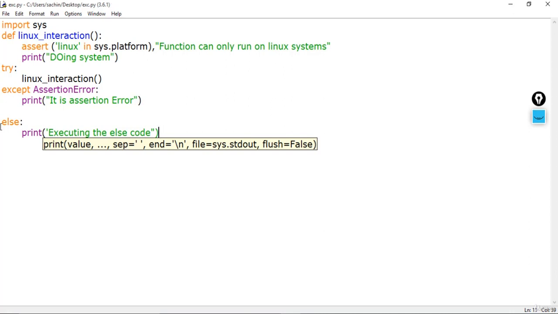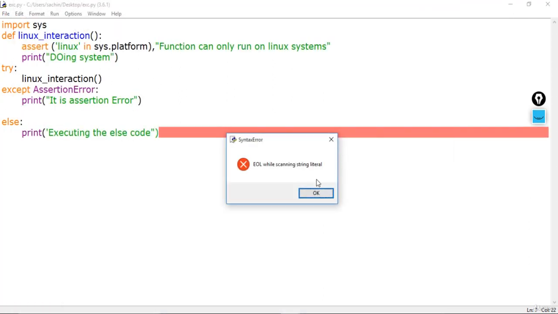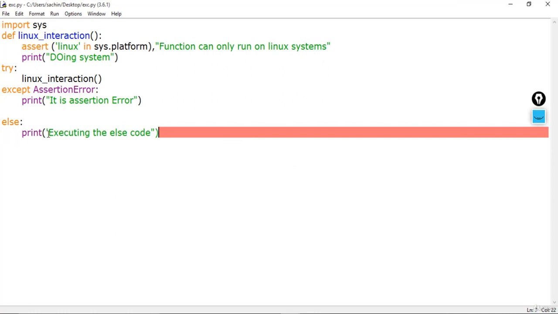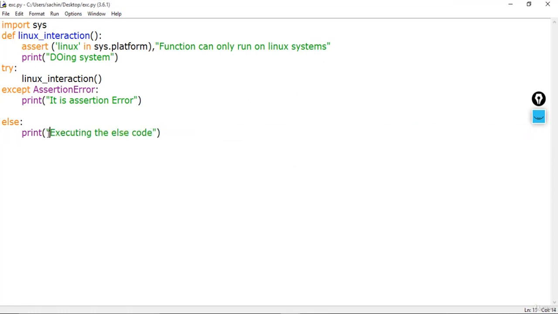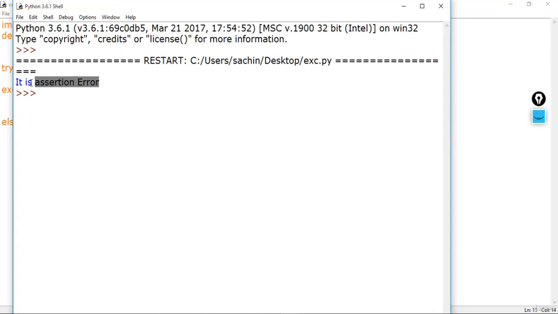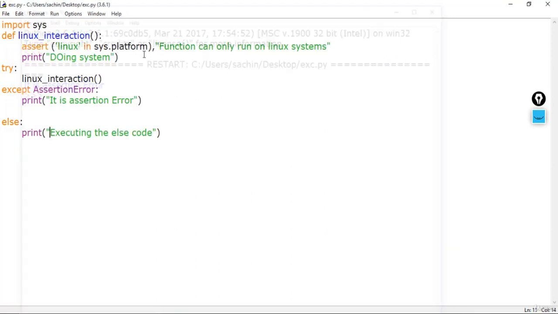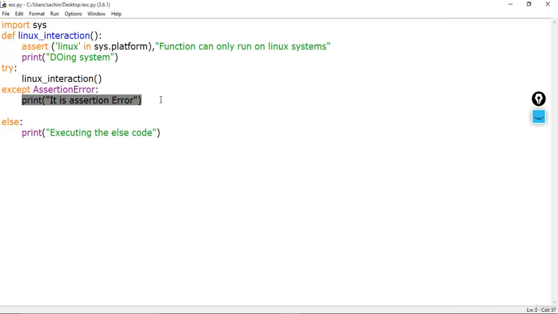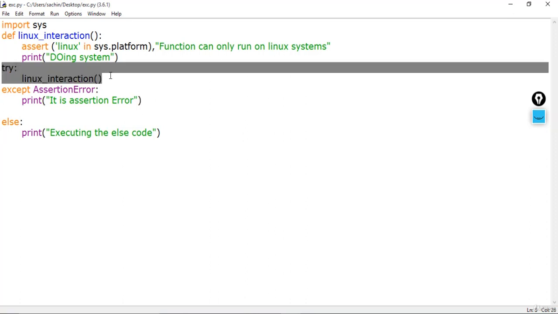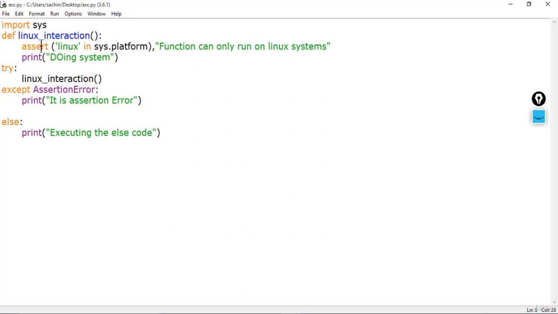And if I save this and show you the message, it should be a double quote over here, so let me save this again and run it. Then it is an assertion error, which is obviously the error of this assertion. So we have used this Linux interaction, which is not going to execute because we have an exception, which is assertion error. And if it has an assertion error, that means this code is not going to be executed, and we are not going to execute this else code.